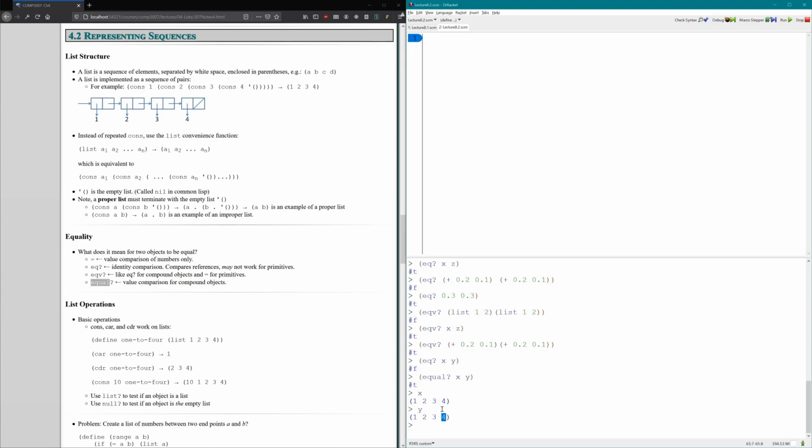Right, so it also works later on when we have nested lists and all that. So it's a bit of an expensive operation. I recommend using EQ if you just need to determine if two lists are the same list. But if you absolutely need to determine if two independent lists have the same values, this is how you have to do it, using the equal.